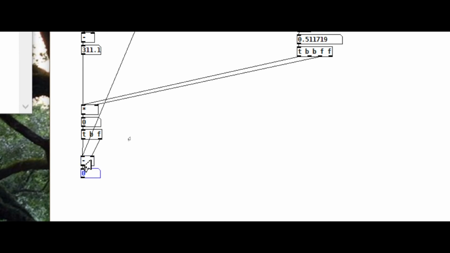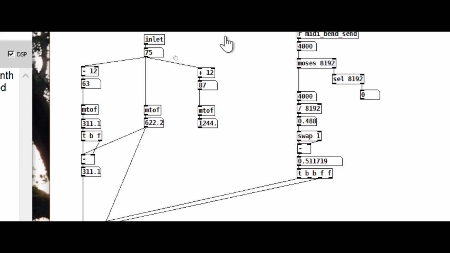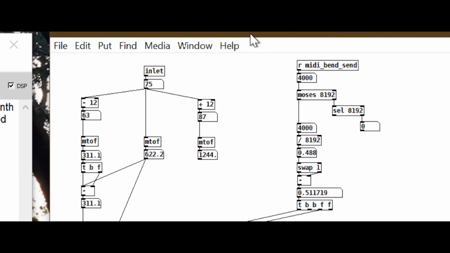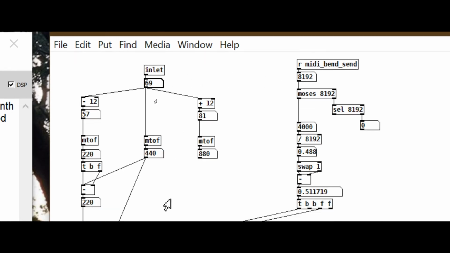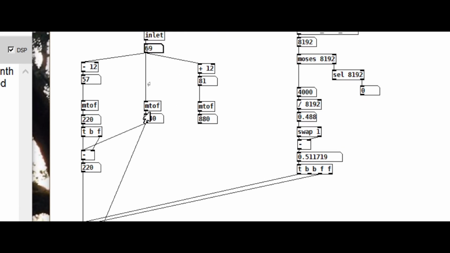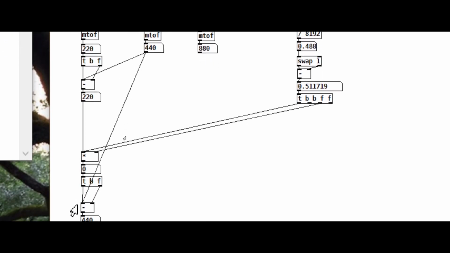And then let's put a number box there to get the result. So let's put in some values to see what this all means. I'm going to put this at 8192, meaning no bending. And the MIDI note is going to be 69, 440. So it's finding out that the bottommost value it can be bent to frequency-wise is 220.